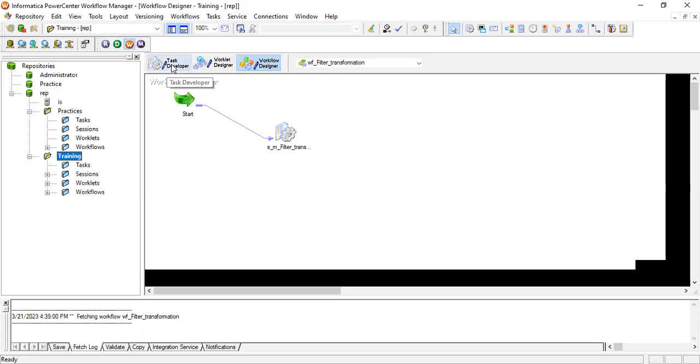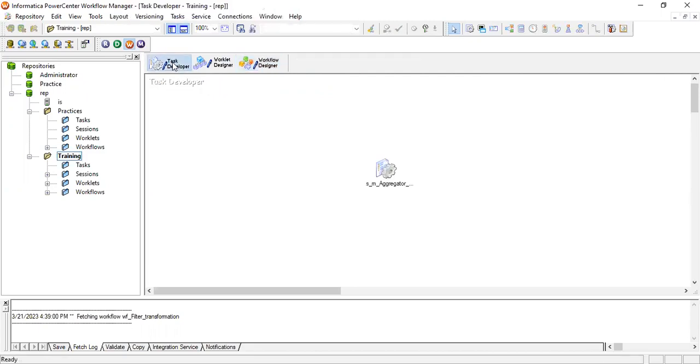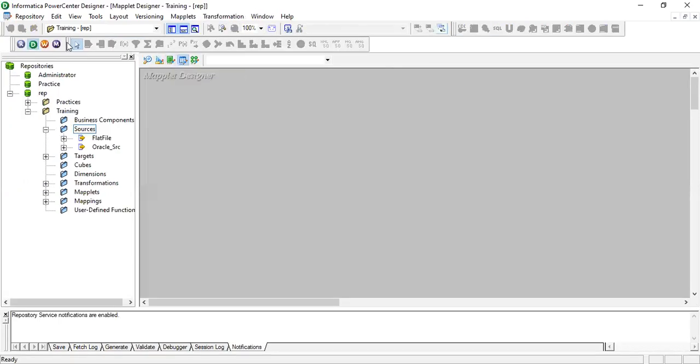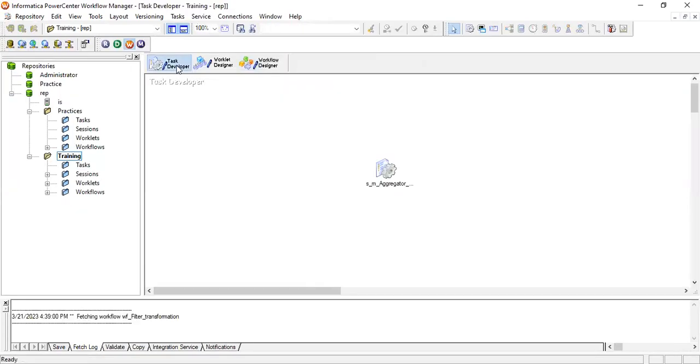Any question? Yeah. So task developer means it will have only one workflow, whatever is here. As only one transformation is there, like that, it will have only one workflow here, only one task will be there. And workflow designer, worklet designer means it will have multiple designers. You can join 2-3 designs also here.